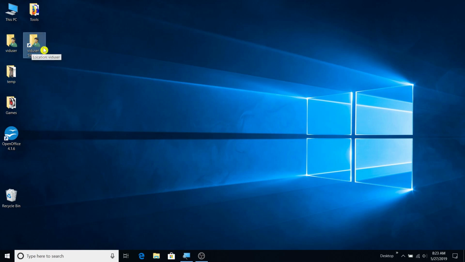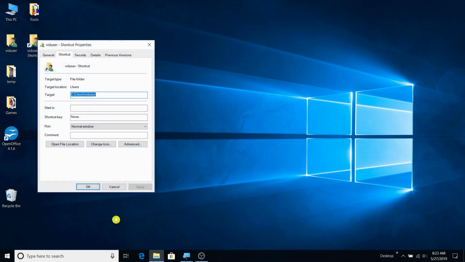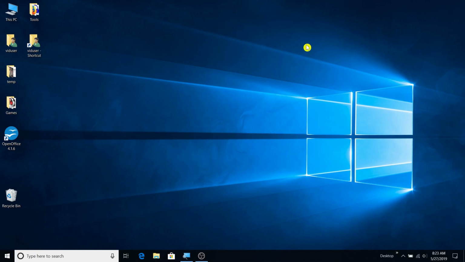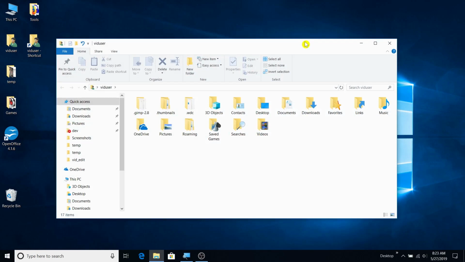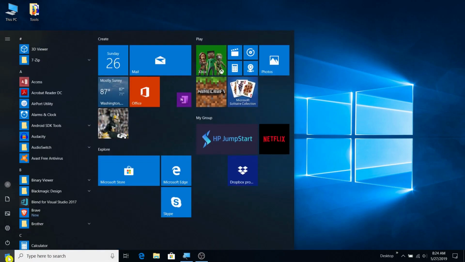So now that I have a shortcut for my folder, I can right-click that shortcut, go down to Properties, and under Shortcut Key, press Control-Alt-V as in Victor, or for VidUser, click OK. Now when I press Control-Alt-V, it opens the Windows Explorer to my VidUser directory here. I can do this for just about any program as long as there's a shortcut for it.